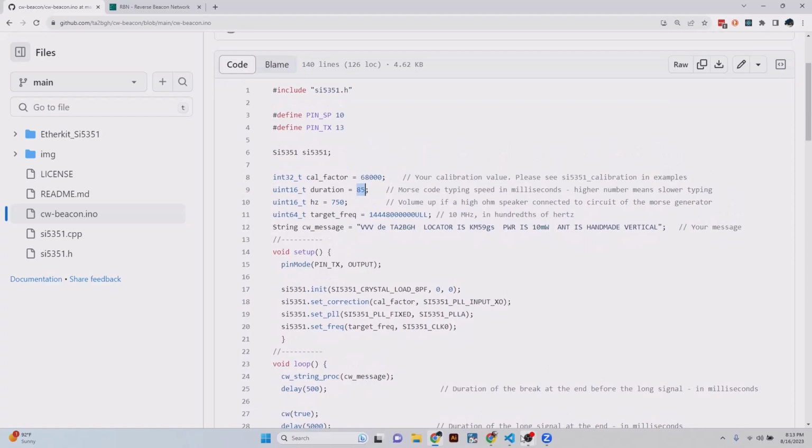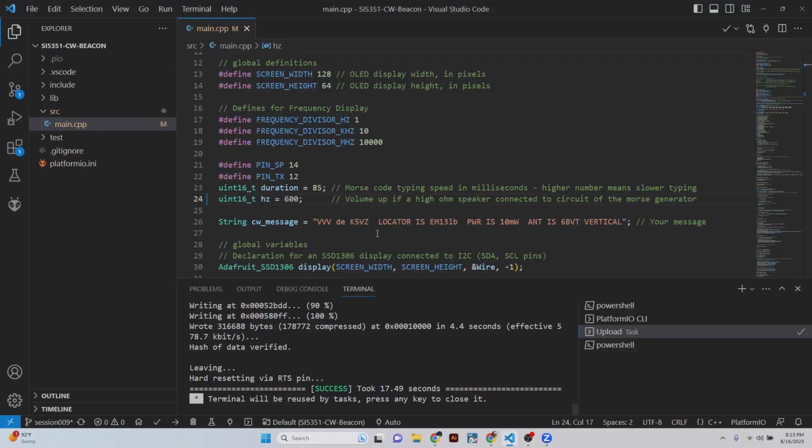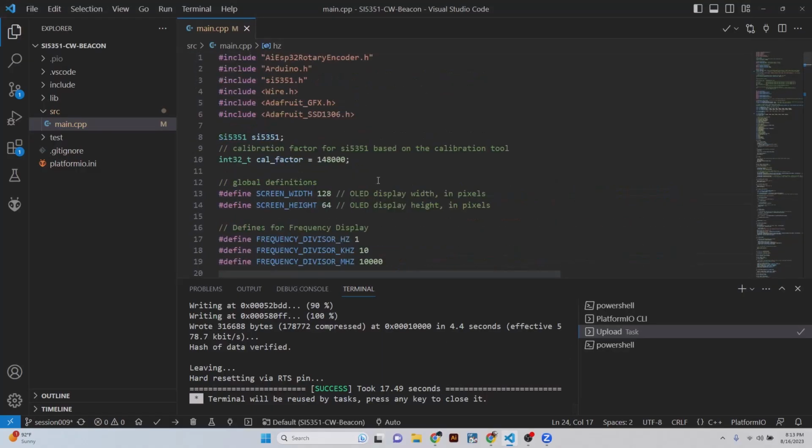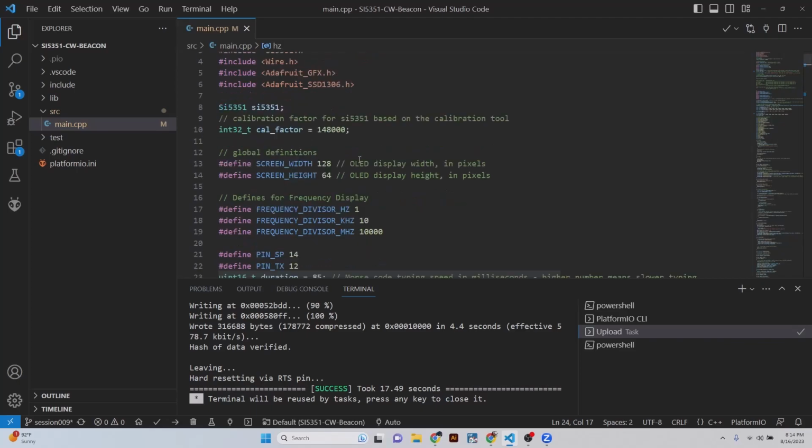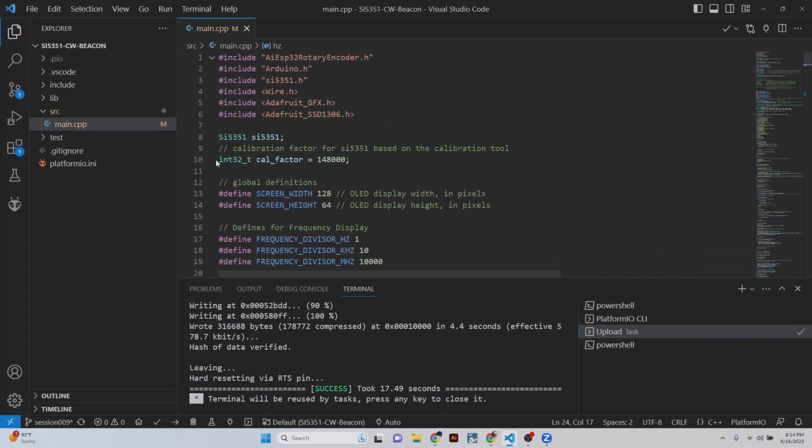Yeah. So let's go over to Visual Studio, and I'll walk you through the changes I made. This is basically the same as the VFO. It's just that I added stuff in here for the CW stuff. So at the top, we've got our calibration factor for the SI 5351.